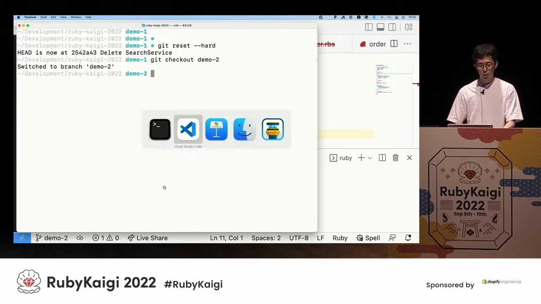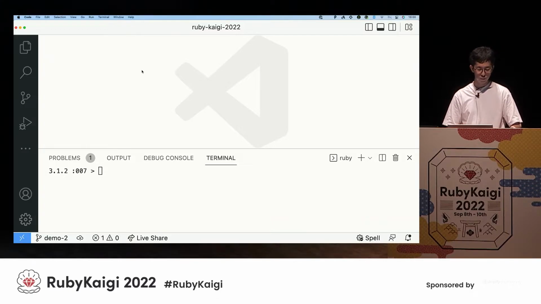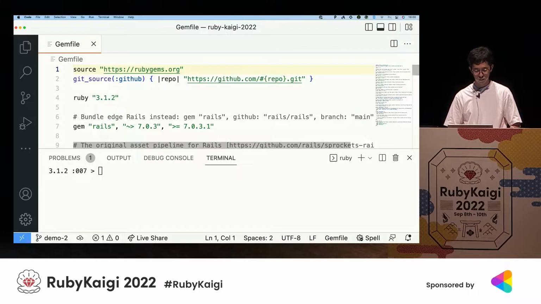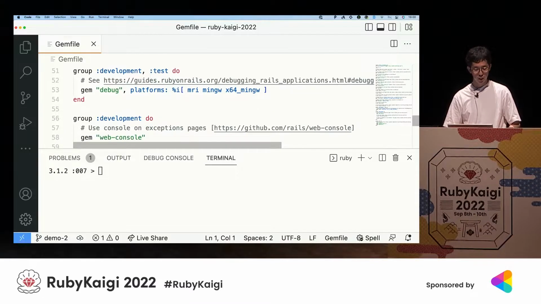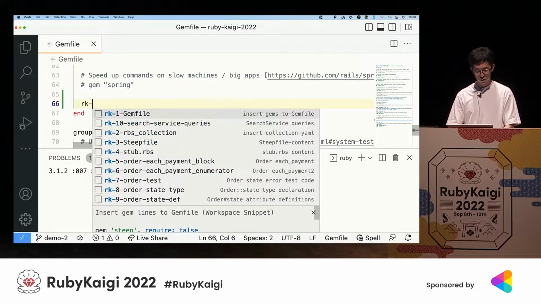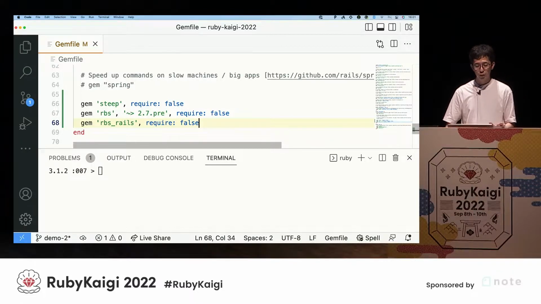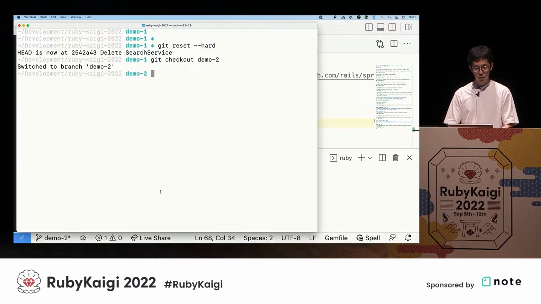The first step is to edit the Gemfile. We will add some setup. We add some gems here: Steep, RBS, and RBS Rails. We don't have to add RBS, but I want to use the pre-release version here, so we need that one. And let's bundle install. And everything will be installed.